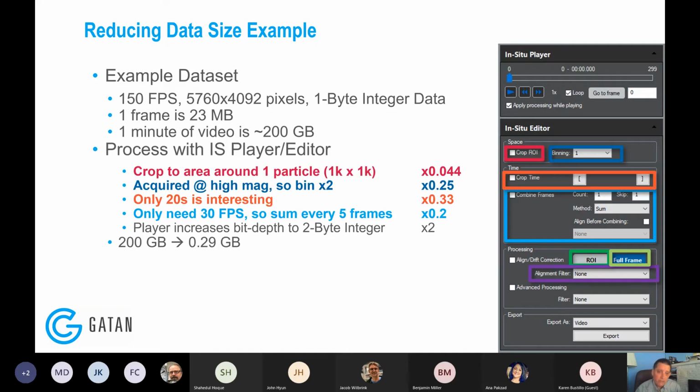But if you know what you're looking for, you can play the data back with the IS player and you can drastically reduce the size of the data. So if you crop to a 1K by 1K image because you're interested in a single particle, you reduce the data by a factor of, say, 20. You acquired the data at high mag, which you find out you really don't need, so you bin it by 2. So there's a factor of 4. We only care about 20 seconds instead of a minute, so there's a third of the data.